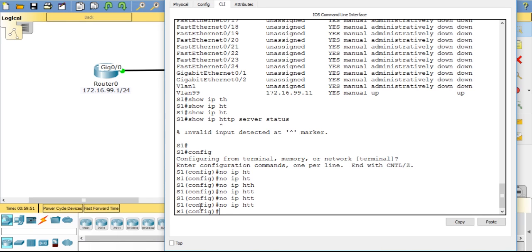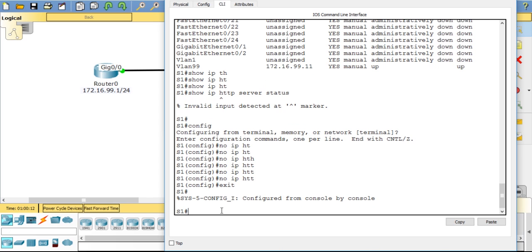So now I would like to configure and verify port security on S1 again, because we cannot configure the HTTP server role on the switch. So I will move to the port security configuration.